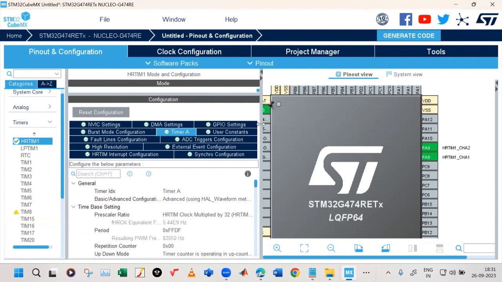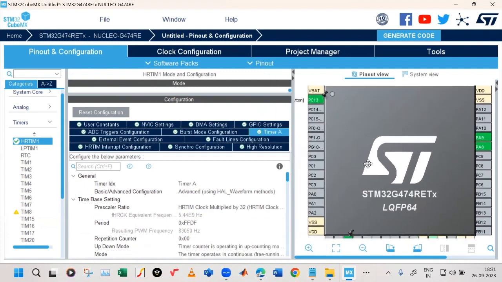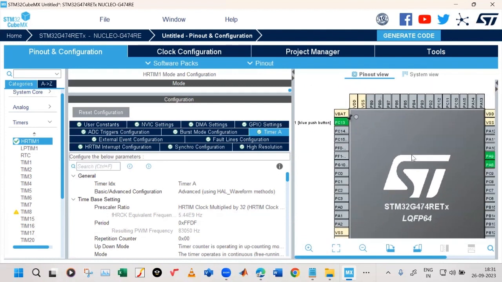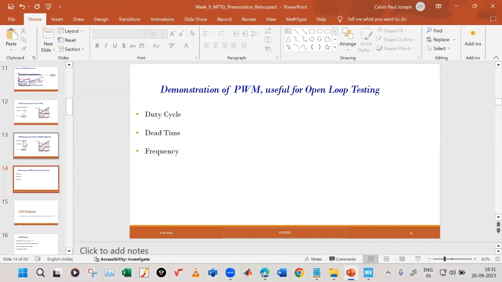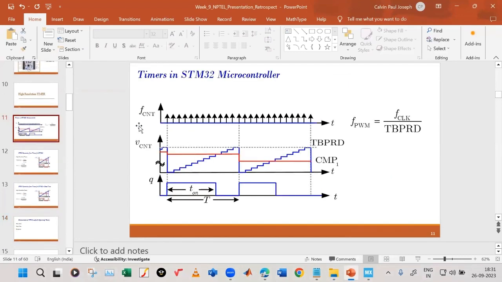Now, over here, I will configure the parameters of timer A. There is a clock. If you come back over here, is this visible? There's this clock to your timer, to your counter. So I want to select which clock I want to use.